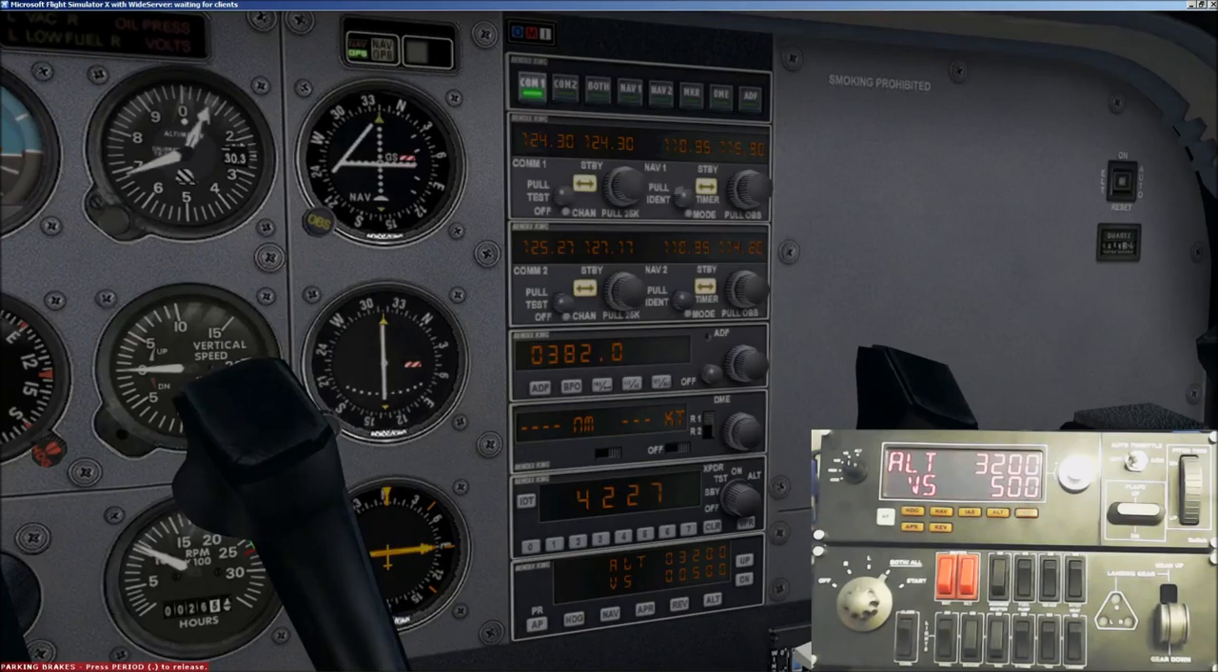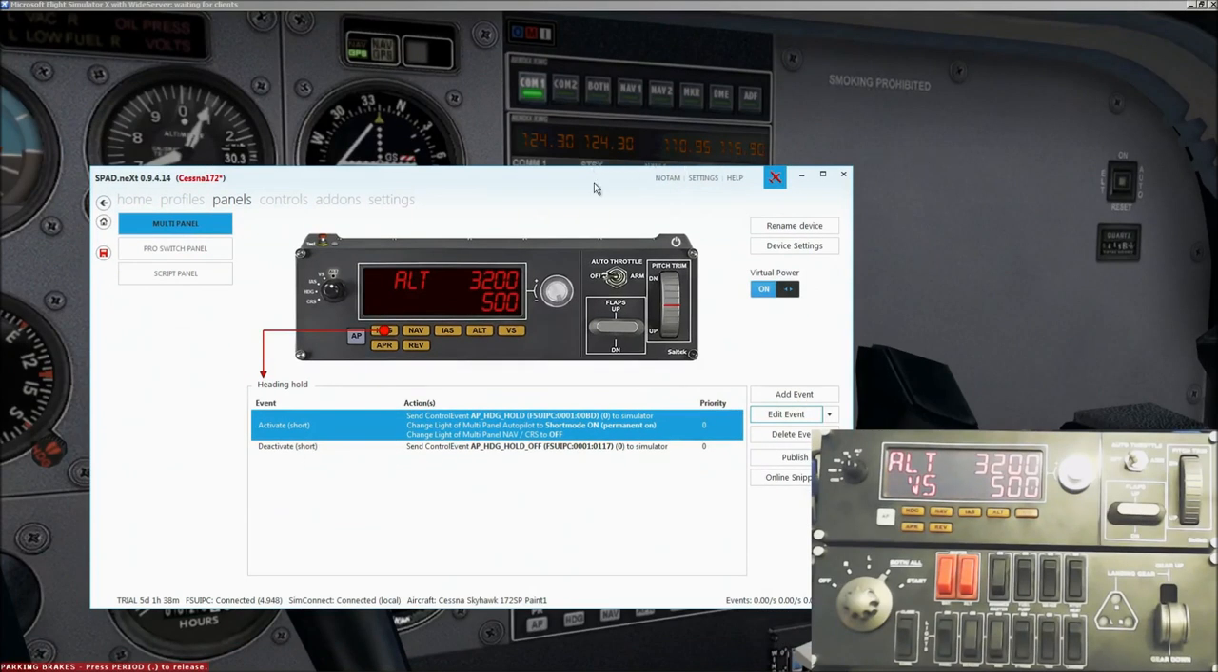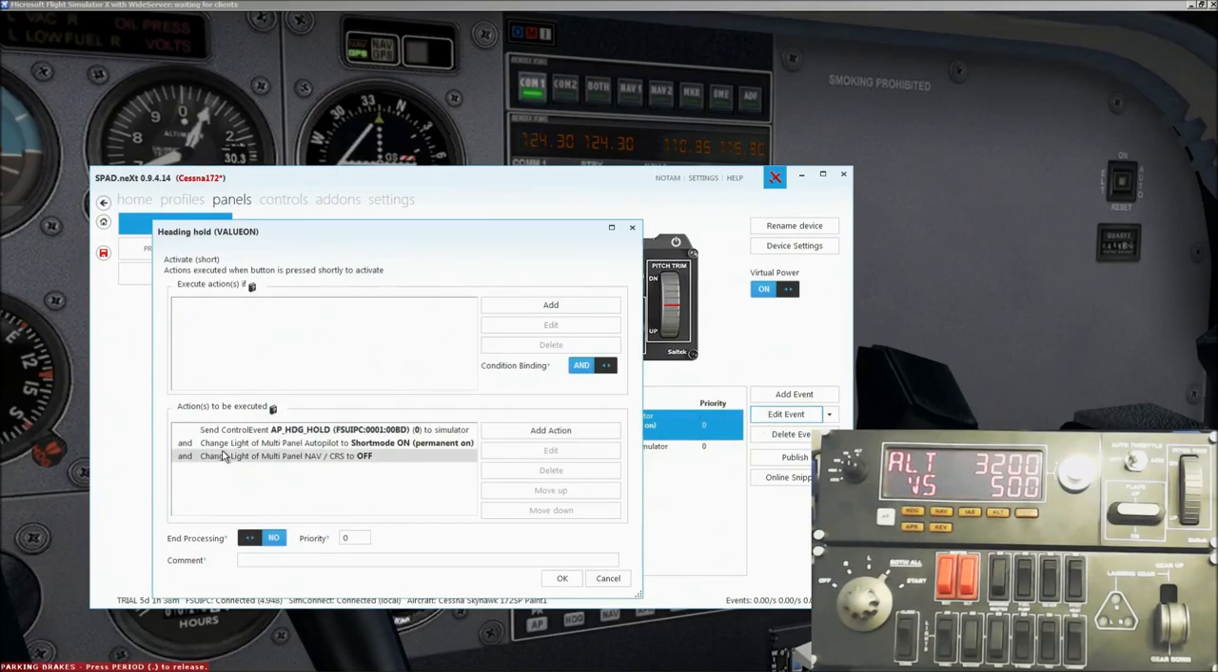So, going back to SPAD, we want that to happen as well. So basically what we've got now is when we activate the heading button, if nav light was on, we want to turn it off. So that's what that action is there. If we go to edit event, we've got change the light of the multi-panel nav light to off. Nav may not have been on to begin with, but if it was, we need to turn it off.